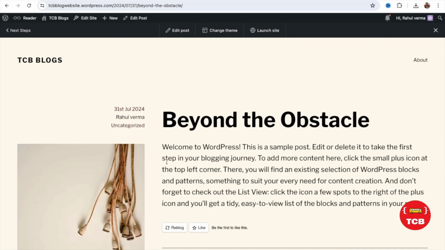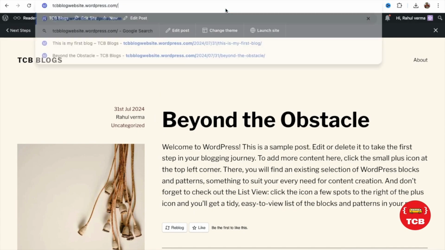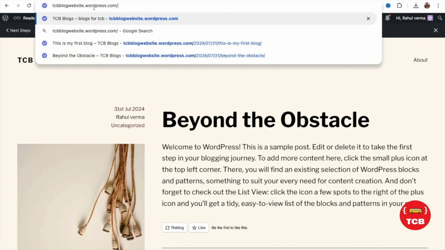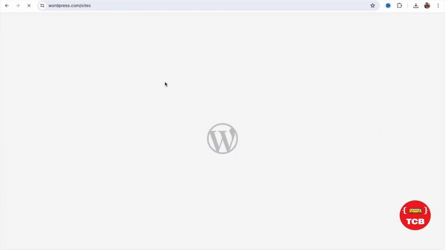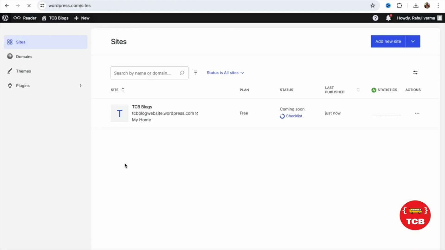Now, if you want to log in to this website, you need to use your Google account. Just open WordPress.com and use Google sign in. And this is your website URL, tcbblogwebsite.wordpress.com. So this is really amazing. There are a lot of things you can do with WordPress, but you can't install plugins and similar things because for that we need to buy their premium plan. But for now, this is really cool for creating a blog website.